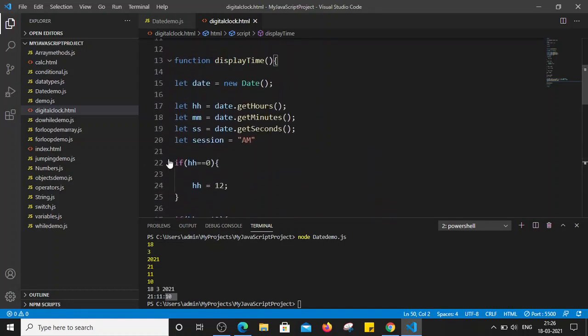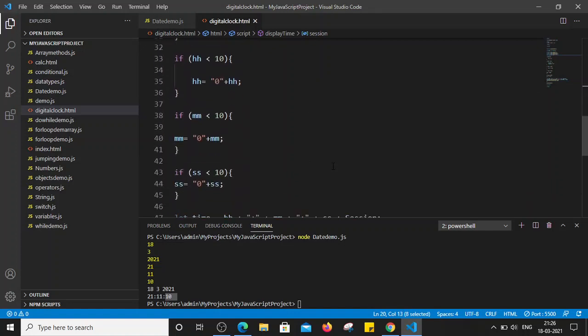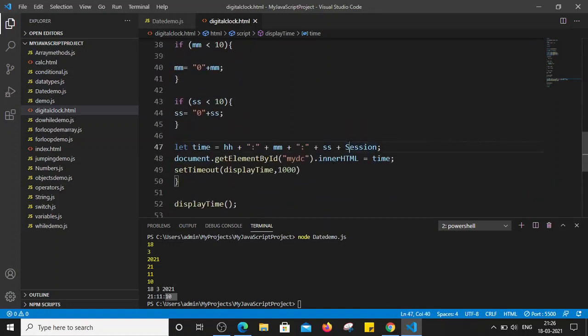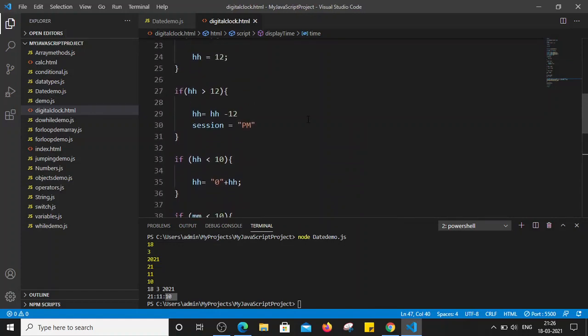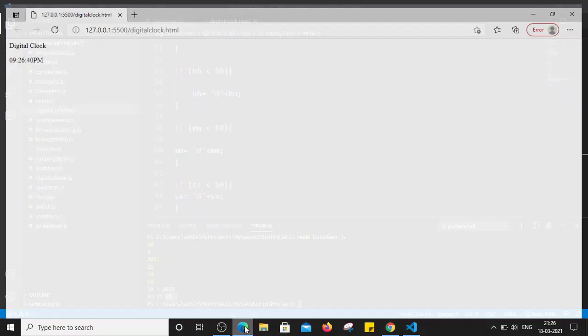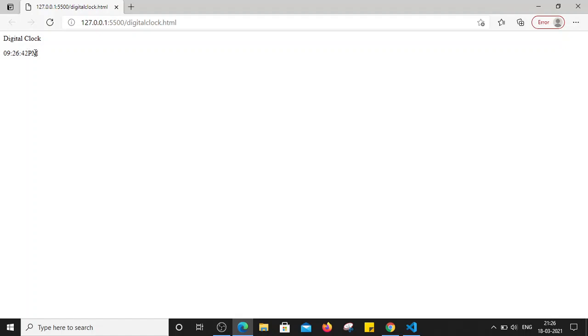Okay, so we have created the session variable like this, and here we have used a capital S. So we have to change this to a small s, right? The same variable we have to display. So let's save this and check it on the browser, right? So it is displaying AM or PM because it's a PM time. It is displaying PM here because it's 9:26 PM currently, right?